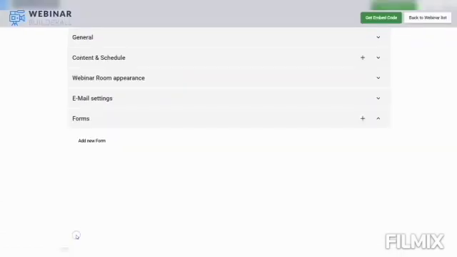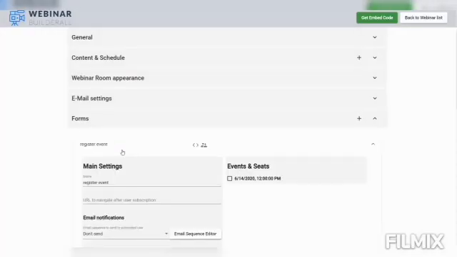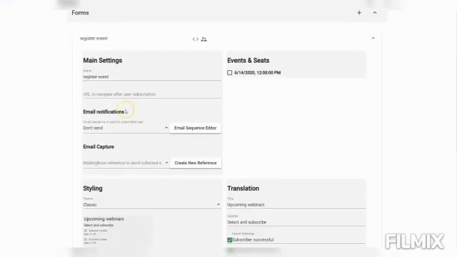Now let's go down to forms. So here we don't have any registration forms, so we have to create one. So all you have to do is just go in and add new form. We're going to title this register event. And then once they register, where do you want to redirect them to? Now here typically you would want to direct them to your thank you page or your indoctrination page.